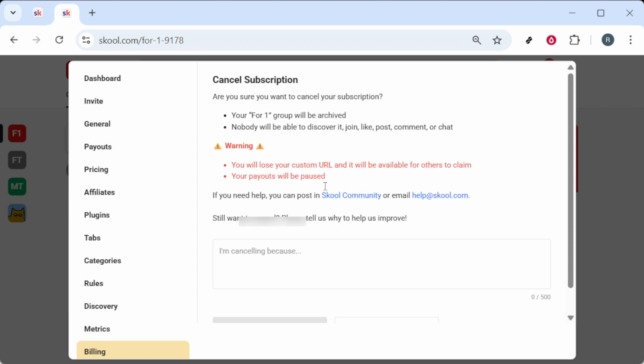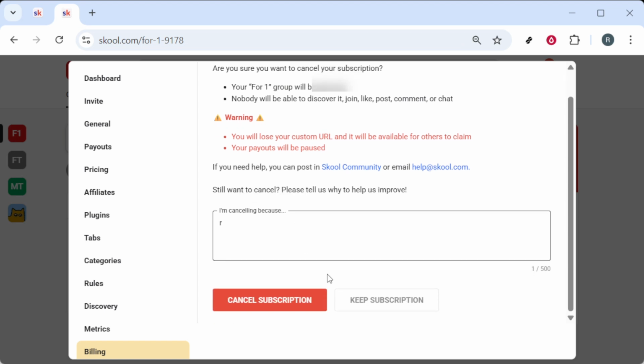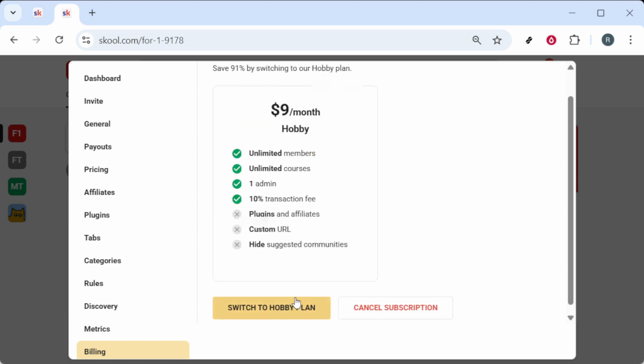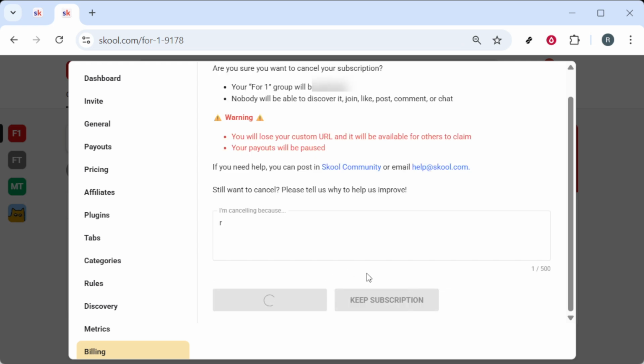Here you'll see an option that says Manage Subscription. Clicking on this will present you with more controls over your group status. You'll now see a button labeled Cancel Subscription. Should you choose to discontinue running this community group, click this button.